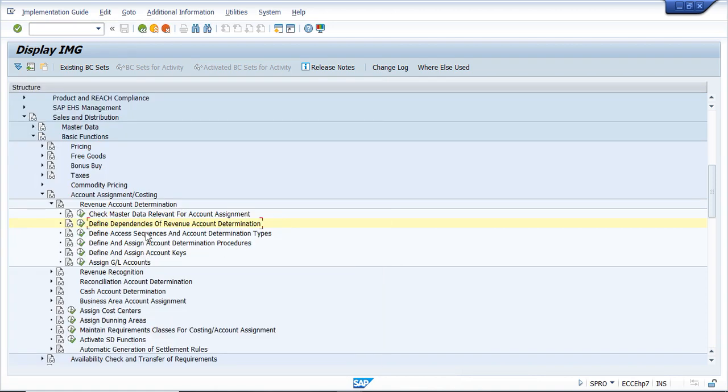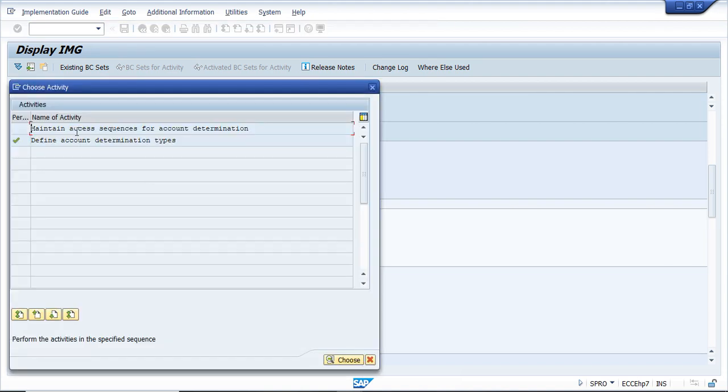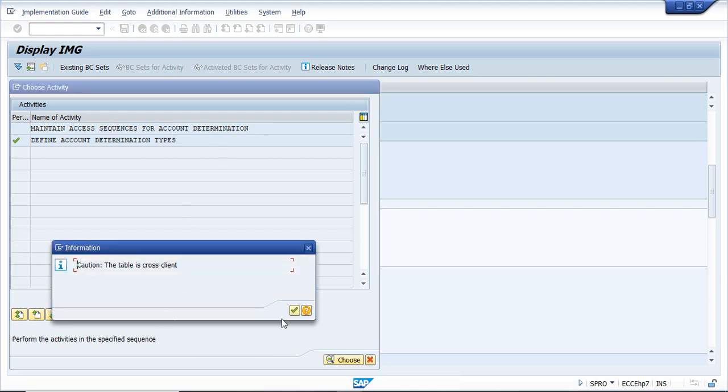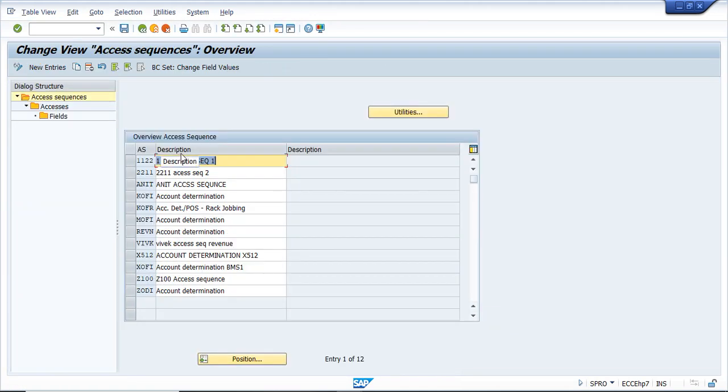In the next step we are going to create the access sequence and account determination type. Start with maintain access sequence for the account determination. So first of all we will create the access sequence. As you can see there are already existing access sequences. This is the default, standard access sequence we are using, KOFI.